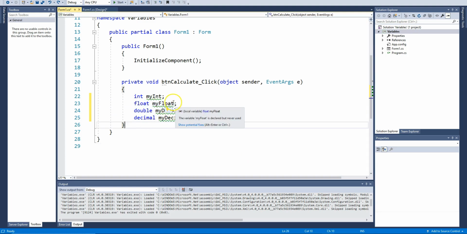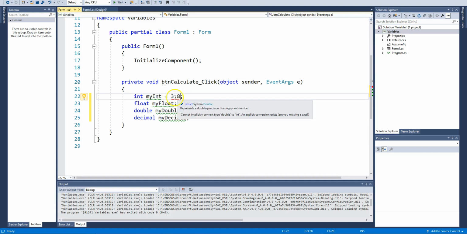So let's quickly initialize these. Let me just initialize the integer variable. I'm going to do it incorrectly just to show you that it is in fact incorrect when you try to do a decimal. So 3.8 should give me an error. See? Error. And let's get rid of that.